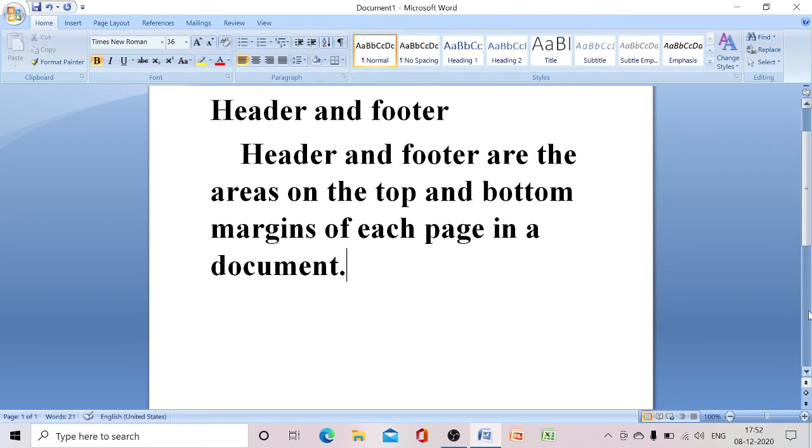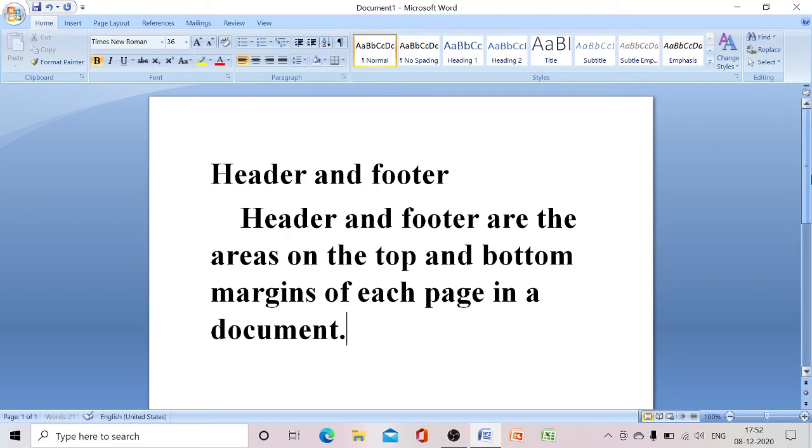Next topic that we are going to discuss is header and footer. So what is meant by header and footer? Header, in the sense head, is present at the top. Footer is foot, that is present at the bottom, right? Similarly in MS Word also we have an option, that is header and footer. Header and footer are the areas on the top and bottom margin of each page in a document.